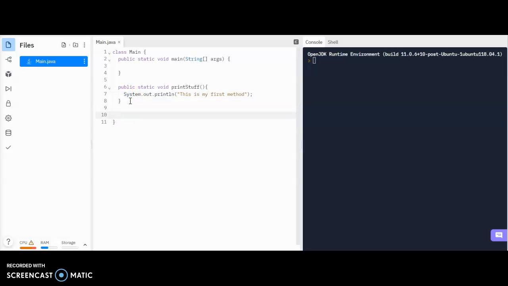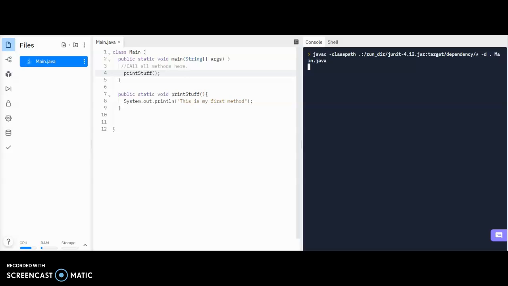So now in order to call this method and have it run, I need to go into my main, and I'm going to be calling all of my methods from the main. So call all methods here. And when I call it, I just simply need to put its name down: printStuff with the empty parentheses and a semicolon, and that's all I need to do to call it. So this is very similar to doing a function in Python. If I were to run this, it knows to go to the method printStuff and do whatever's inside of it, which you can see there.